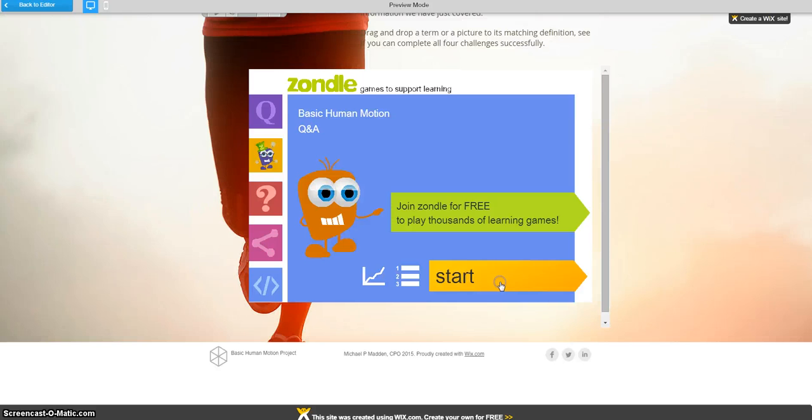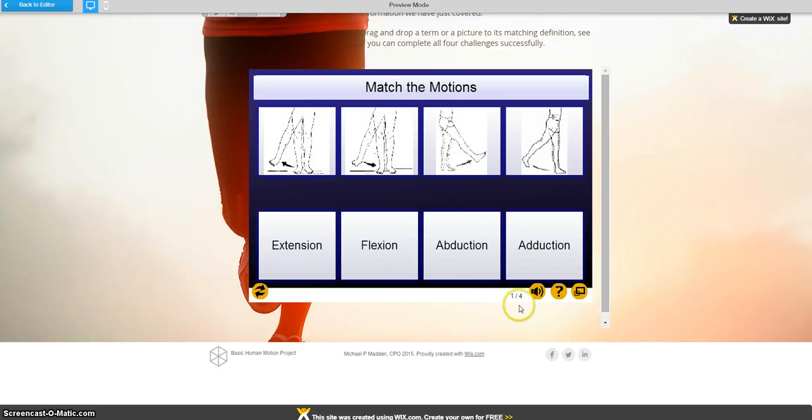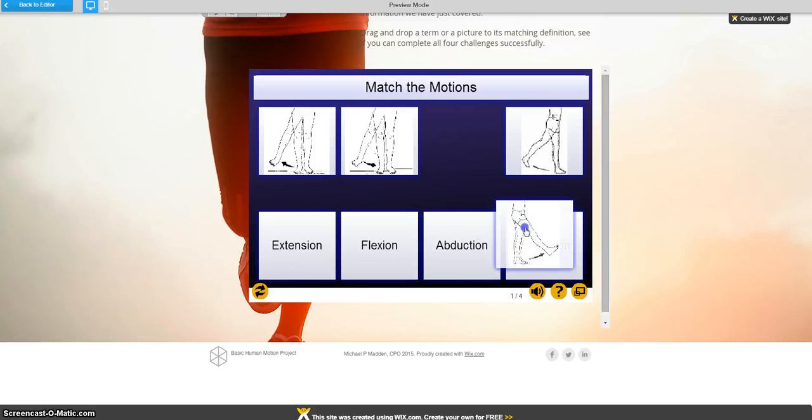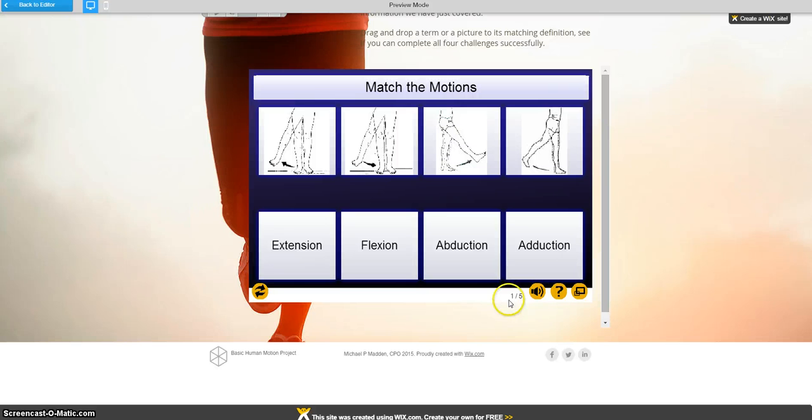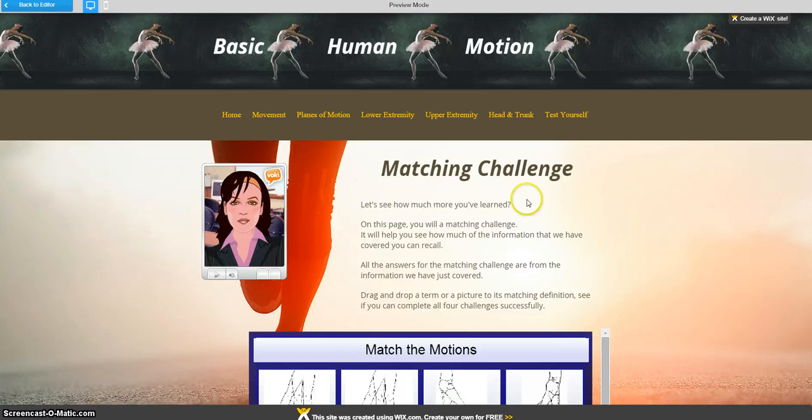But like I said, what I wanted to show was that you start out with the 4 games. If you make a mistake, it's going to make you go through that section again to make sure that you recover that information. And I have the ability to turn the sound on and off. And that's basically the overview of my site.